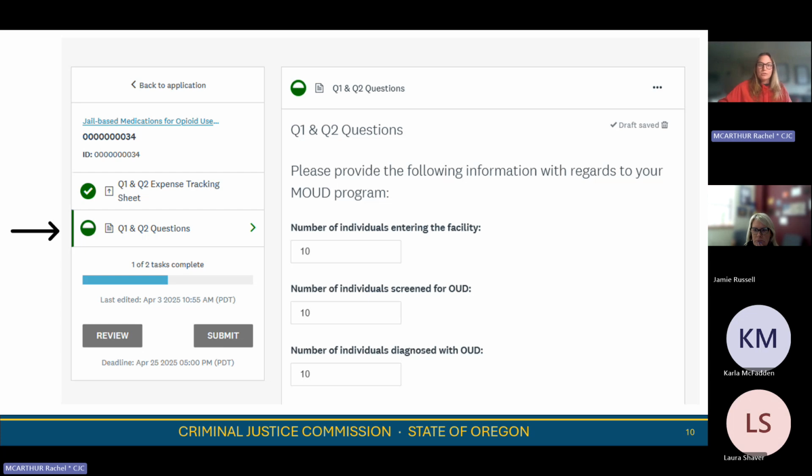Jamie, did you have a question on this? So on the question, number of individuals screened for OUD, is there any certain screening tool that we're required to use, or if we are screening, is that the number we count?